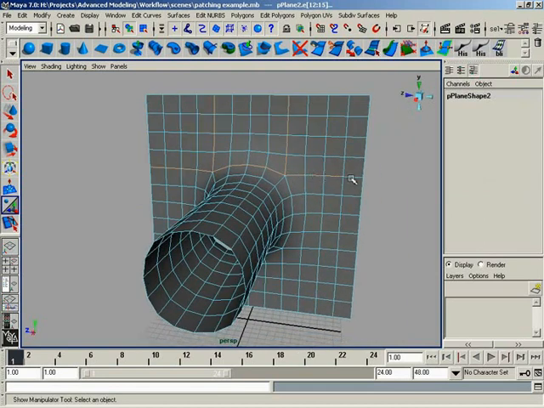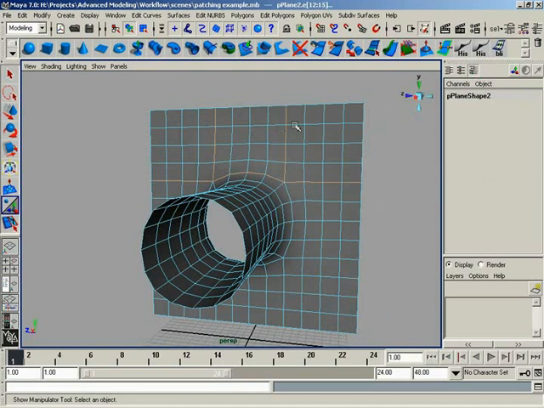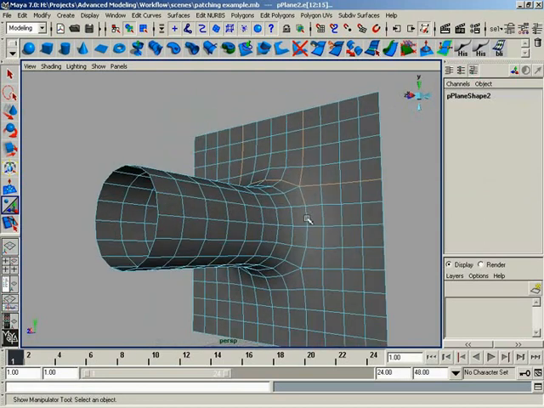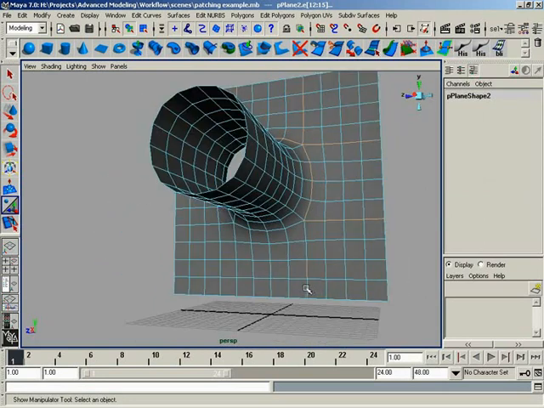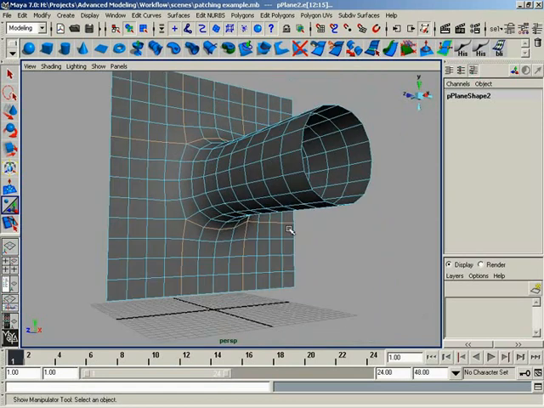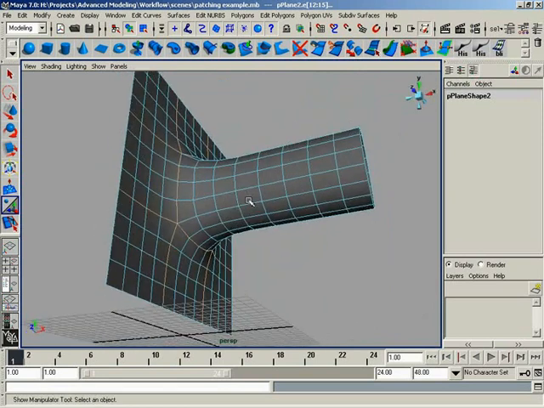This could be a NURBS patch. You see how this is working? 1, 2, 3, 4, 1, 2, 3, 4, 1, 2, 3, 4. Do the same thing this way. So there's another patch. Here's another patch. And here's another patch. So this would be all the patches of the base object.